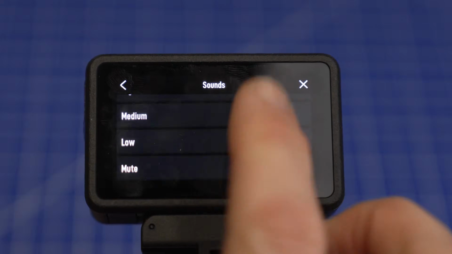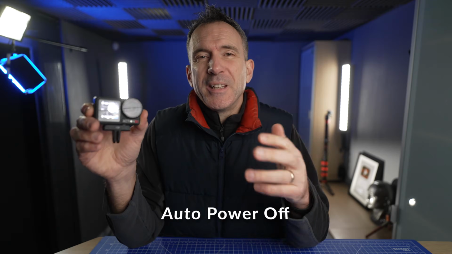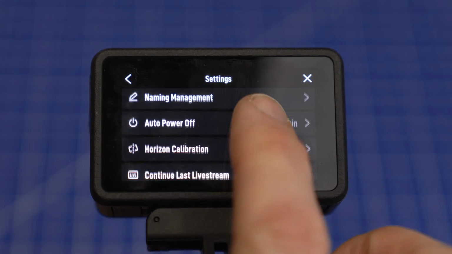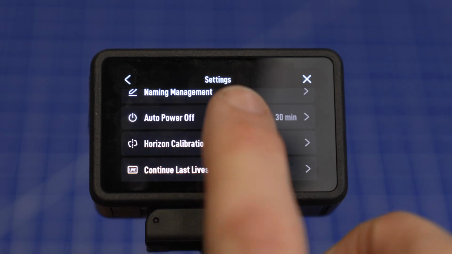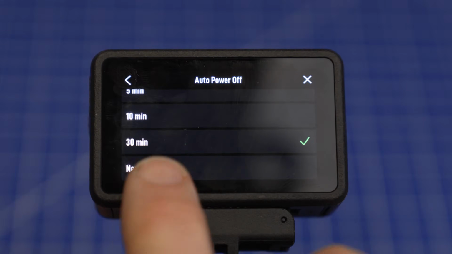This camera by default after 5 minutes will power down, and this can be really inconvenient and it can shut down at the most inconvenient times. You can change this to a more convenient number of minutes in the settings menu under auto power off, and I usually change it to 30 minutes or never. And then if you want to power your camera off, you can do this manually anyway.